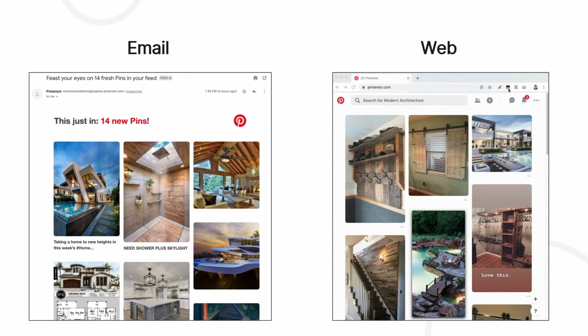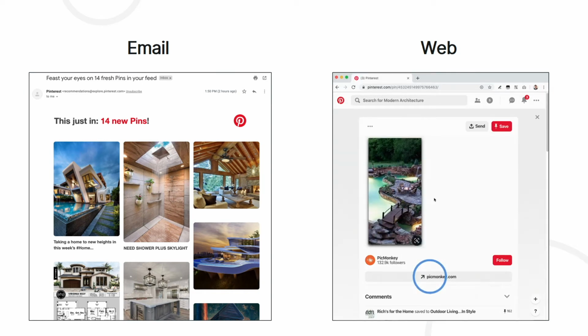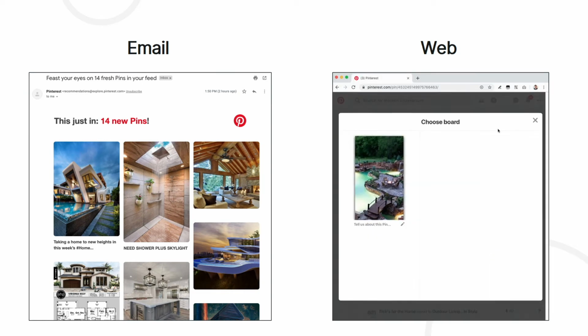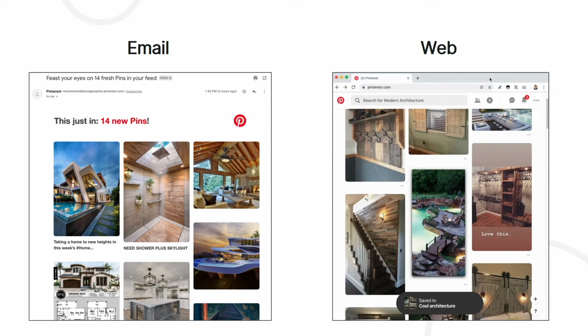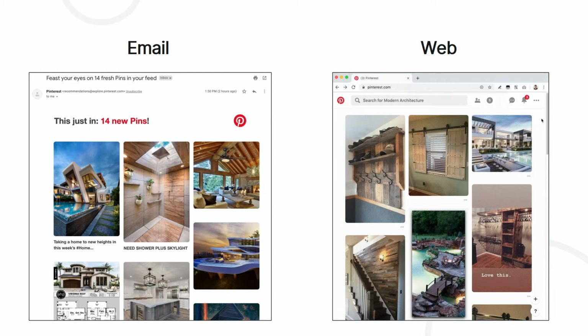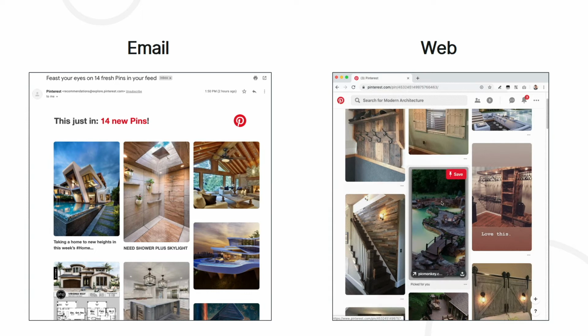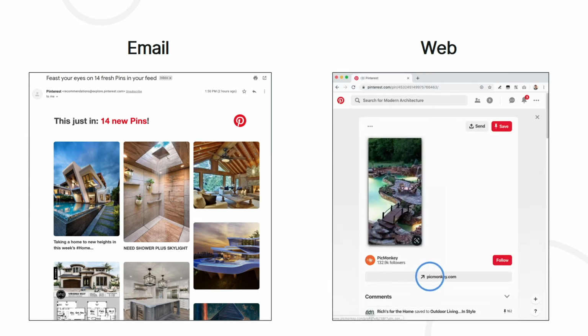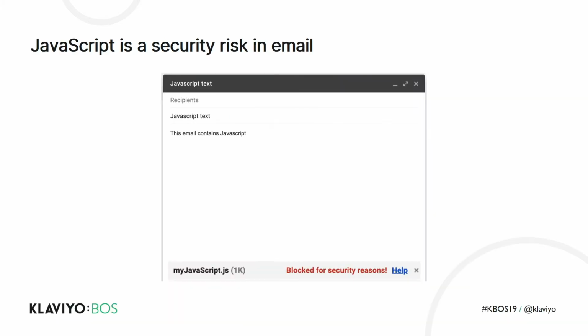But although the web has really grown from the 70s, before the web even existed, through today to be a rich and interactive experience, email has always stayed pretty static. It's really always been a set of text, images, and links inside of content you can scroll, while the web can be so rich and interactive. And the reason the web can be interactive and email can't is that the web supports JavaScript. But JavaScript is a security risk in email.